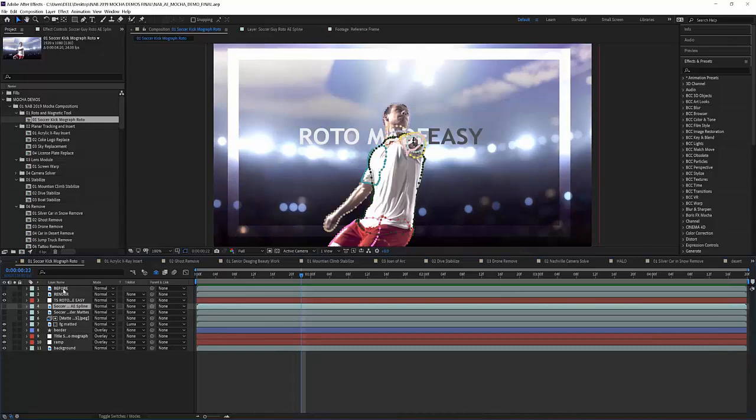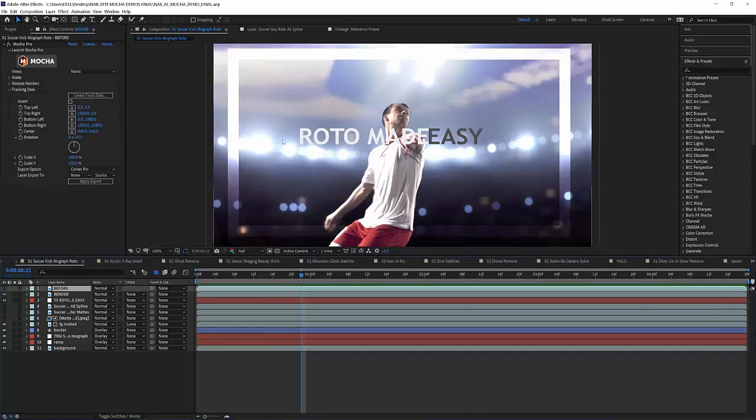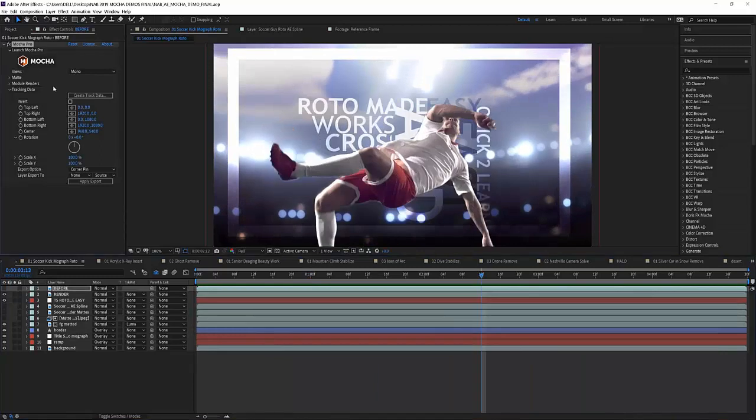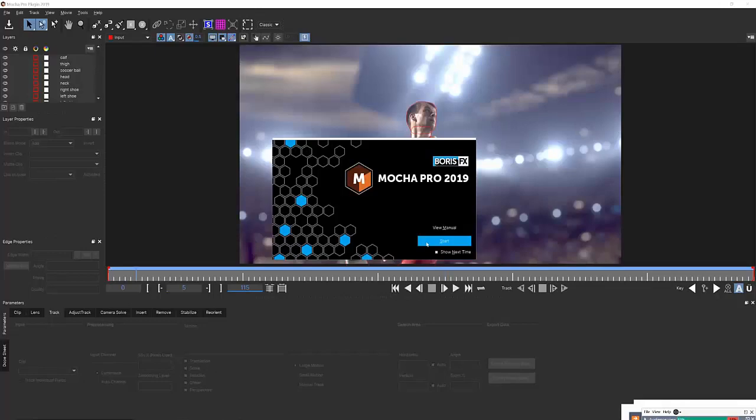So, if I want to use Mocha to actually rotoscope this soccer player so that I can composite him over the top of this text, what I can do is I can launch Mocha, and I've actually already rotoed most of this shot for you, but I do kind of want to show you the process for rotoscoping and some of the tools that we can use to make things a little bit easier. But anyway, while that's loading, let's talk a little bit about what we're adding.